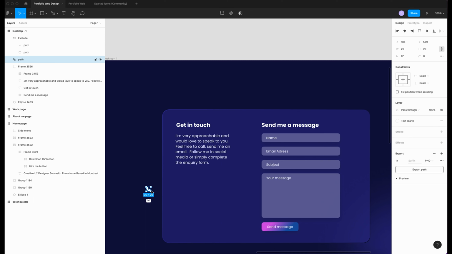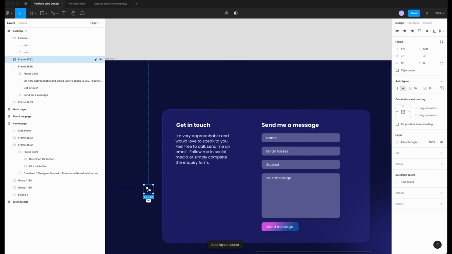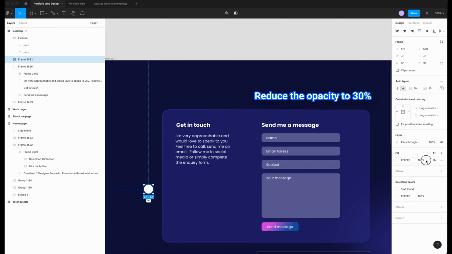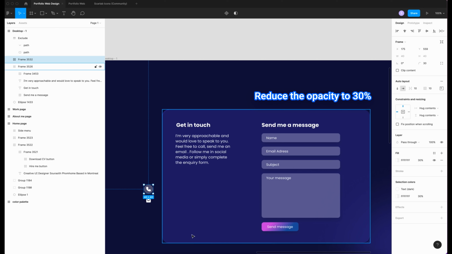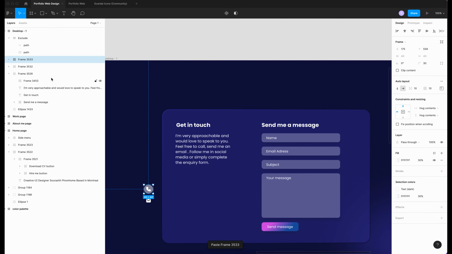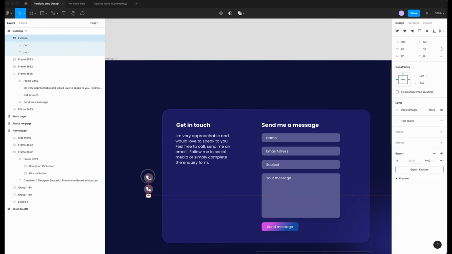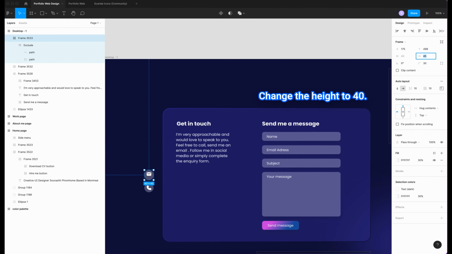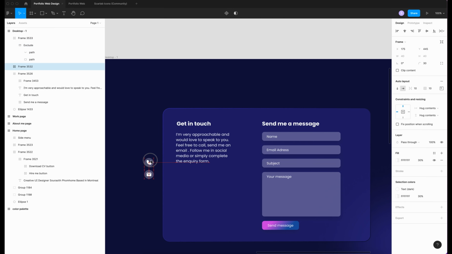Okay, so we're gonna select the icon. We're gonna put it in auto layout. So I'm gonna keep the same dimension, 40 by 40. Go to fill. I'm gonna duplicate this frame. I'm just gonna change the icon. Make sure that the dimension is 40 and 40. Go to align padding and put it in the center.